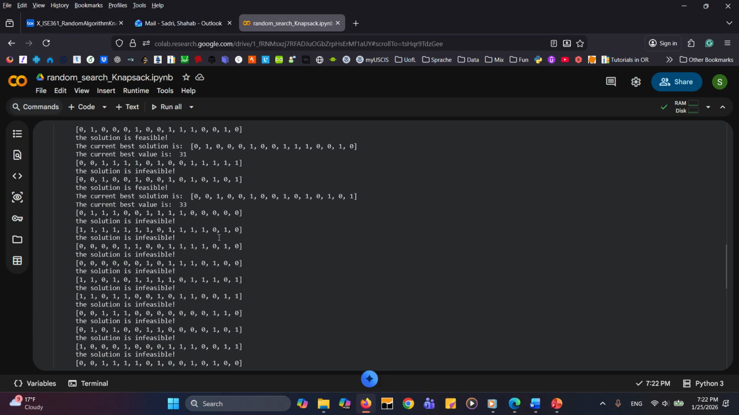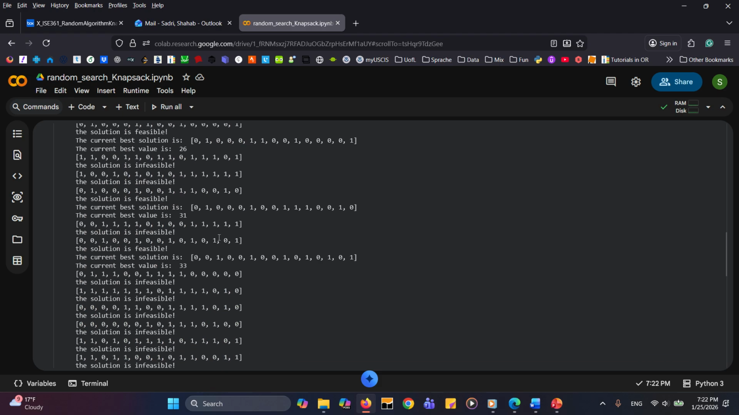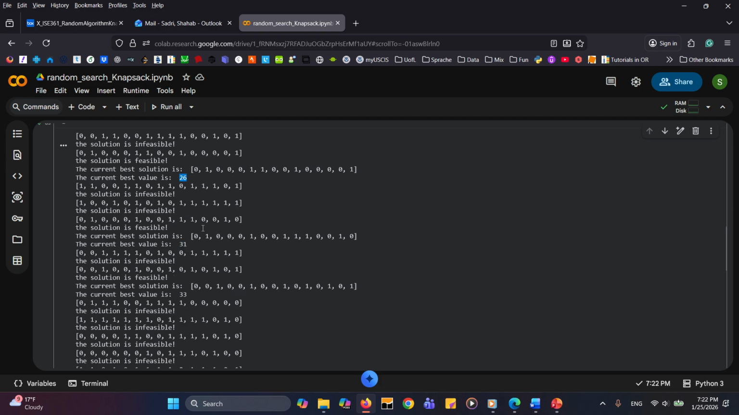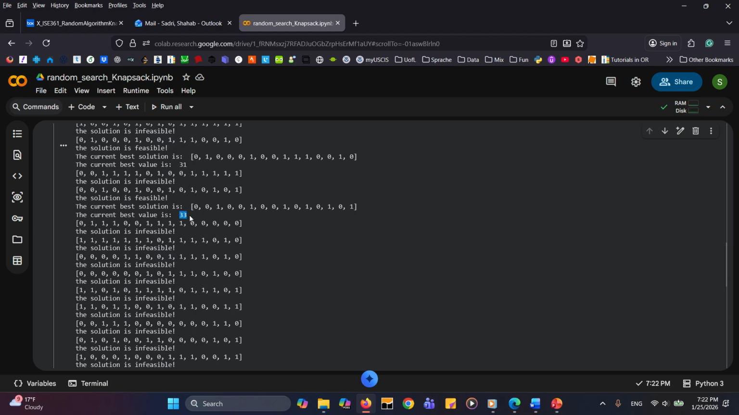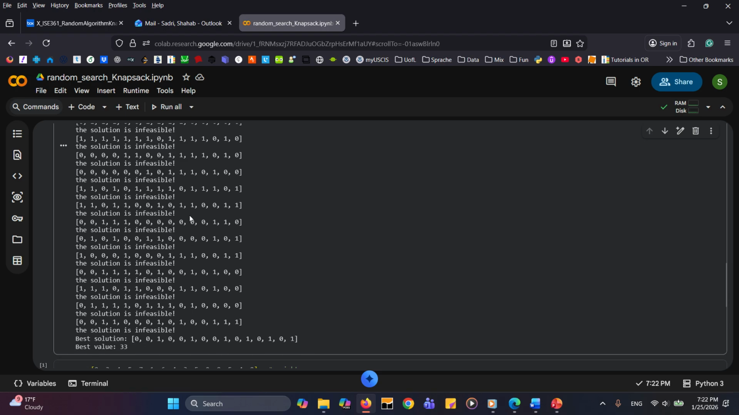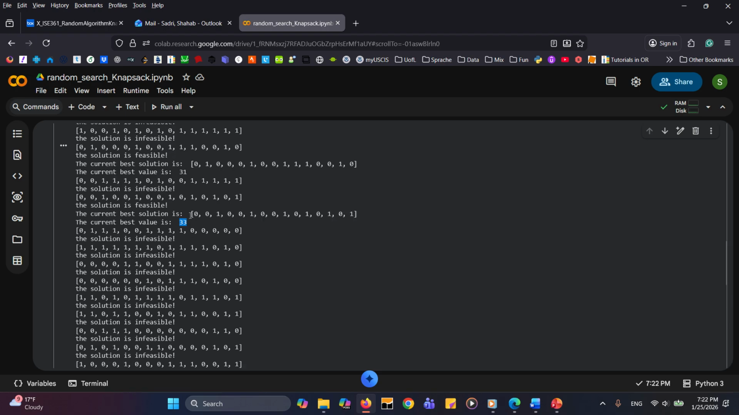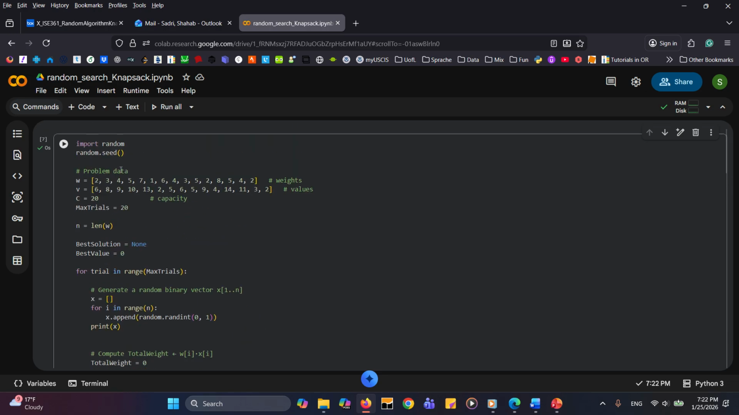Again, we have 31 and 33, and we also had 26. So this time we had three feasible solutions, but the maximum value is 33, which is less than the 40 that I think we had from the previous one.